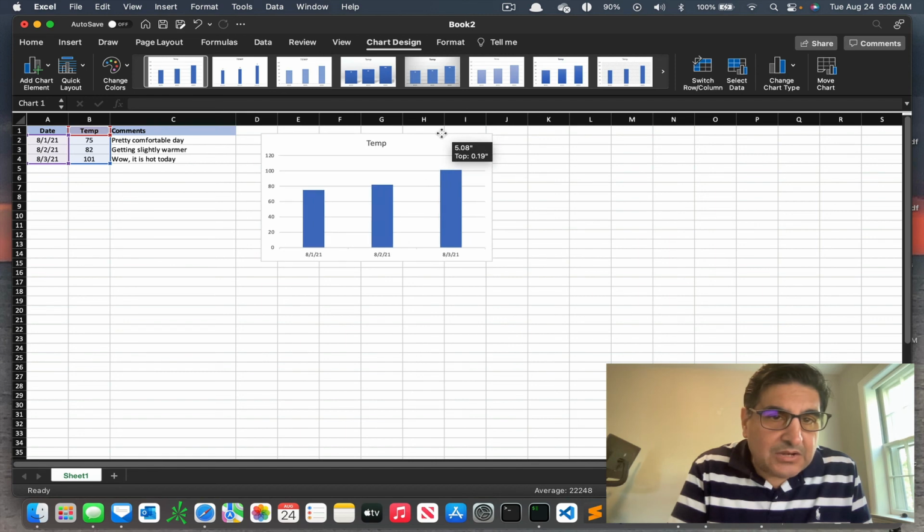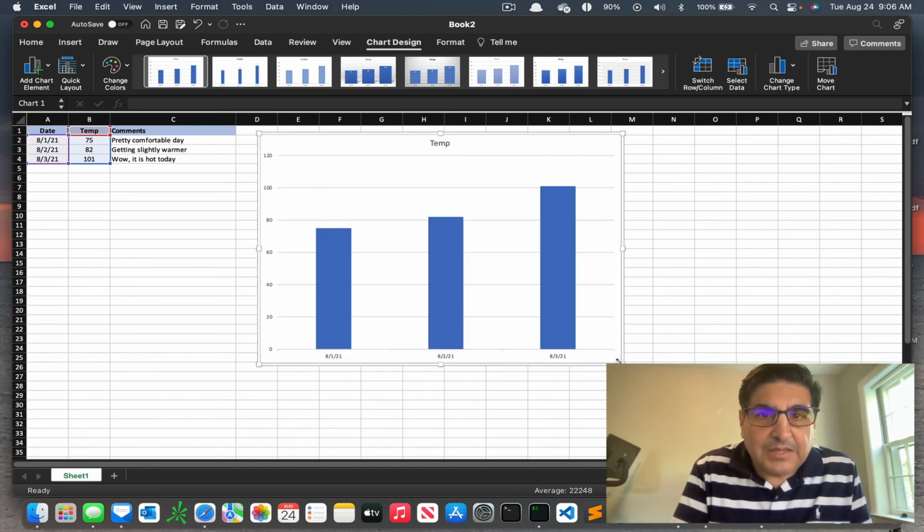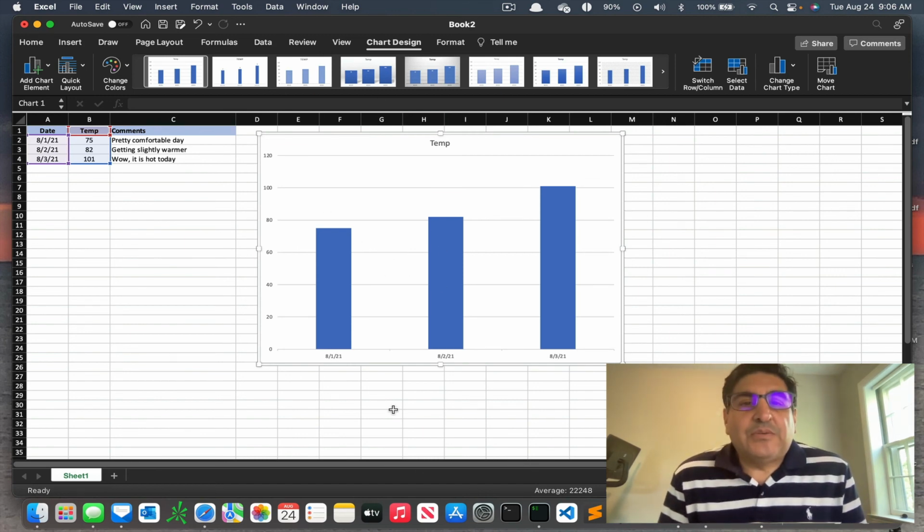And we can drag it over here where we want it, and we can grab this corner and make it bigger. And there is my temperature graph. So there you go, a brief introduction, a quick taste to it.